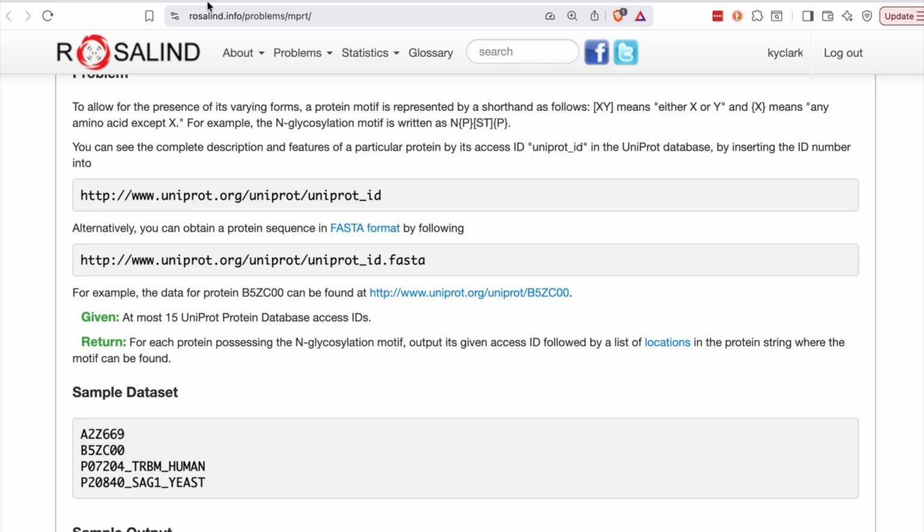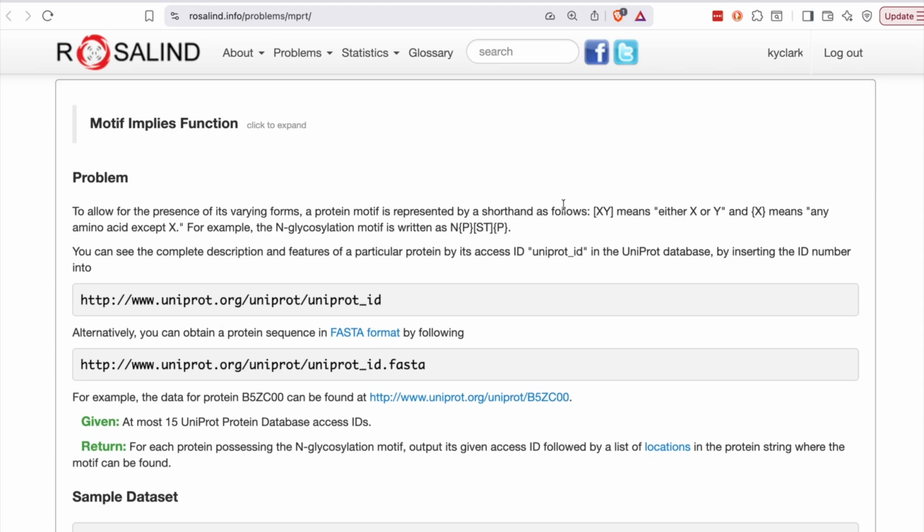If we look at that on the Rosalind website, it has some nice background for what we're looking for. It describes a pattern of text using some syntax that's very similar to regular expressions. And it shows we're going to be doing something different in this chapter in that we're going to need to go to the UniProt website to download some data in FASTA format, which we've already seen several times. And it gives us some background on how to do that.